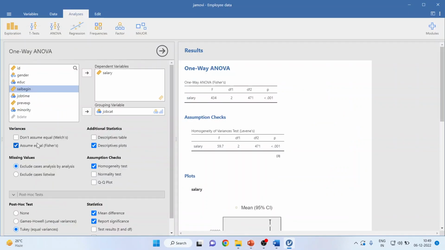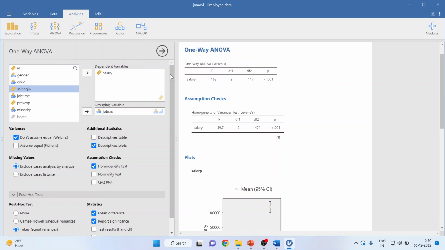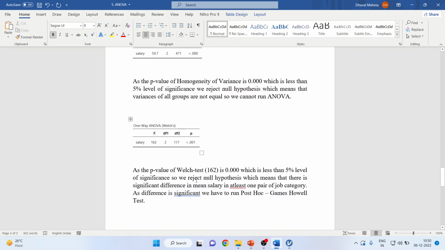Okay, let's go here and remove the tick from here and don't assume equal variances. And now I'll get one way ANOVA Welch test. I'll simply copy this result in the Word file. Now what will be my interpretation?